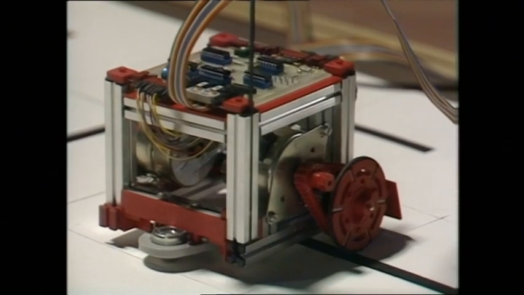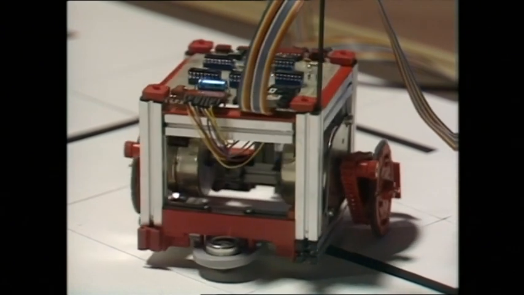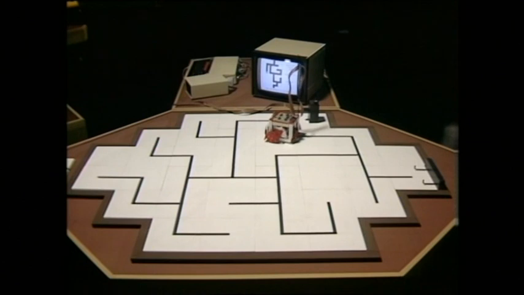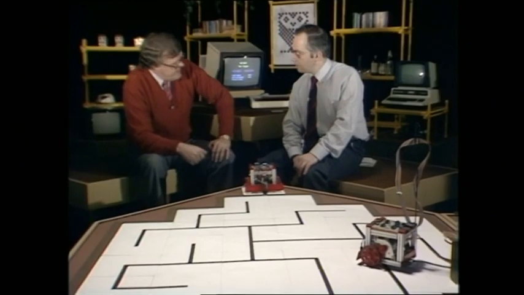Back to something a bit less intimidating. Our bug is still trying to find its way out of the maze. The interesting thing about this is that the robot is being controlled by an artificial intelligence program. In other words, it's learning from its mistakes as it goes around the maze. But what exactly is it doing, John?